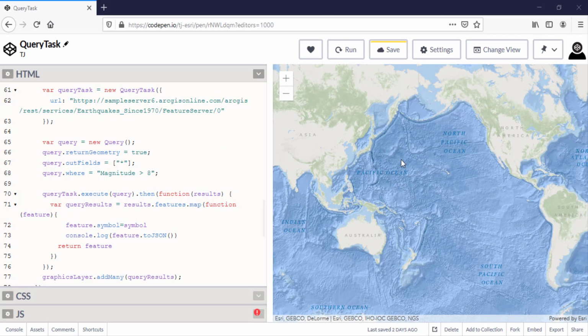This demo is executing a query task and then rendering the results in a graphics layer. The query task is pointing to a feature service URL. The query parameters are created in this query object. It will return the geometries, all attribute fields, as well as any earthquake with a magnitude of 8 or greater. The query task will then execute, passing in the parameters, and will return the results.